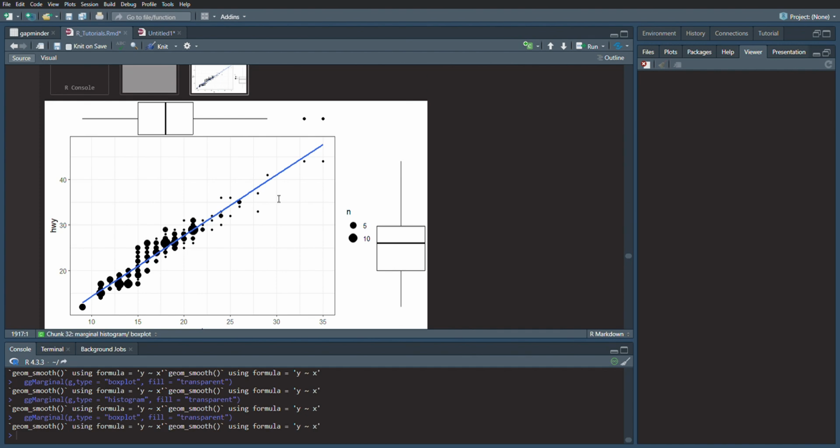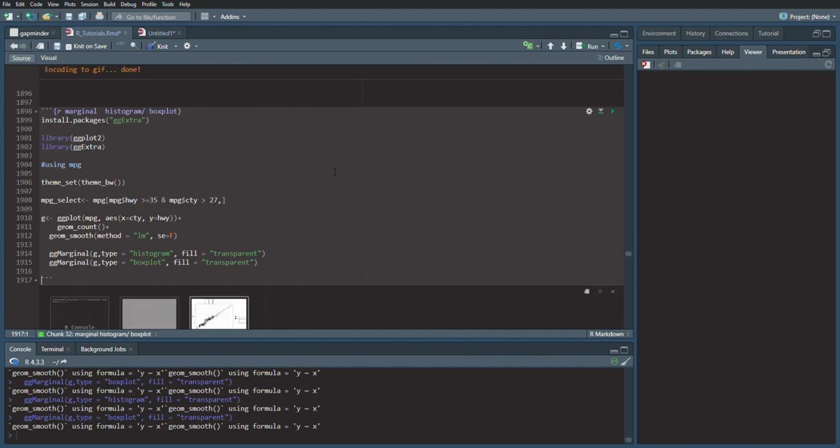or this figure. When you're doing publications, you might need to make your figures a bit more dynamic, and this is one of those kinds of plots that can put a lot into a little bit of space.